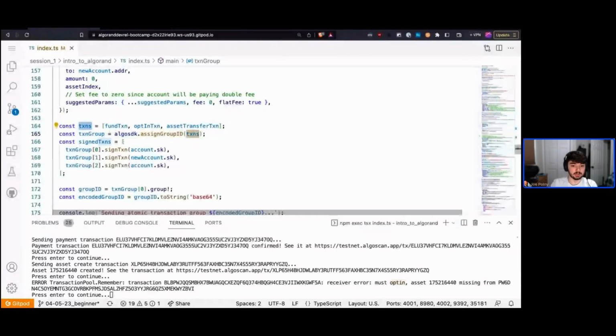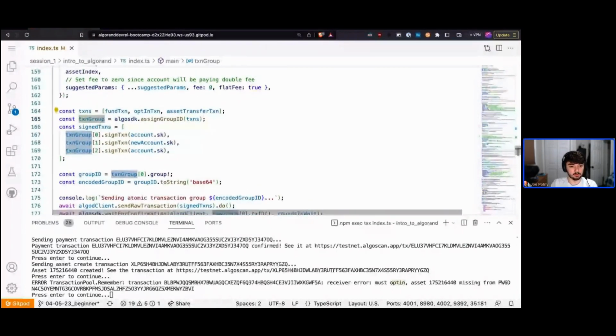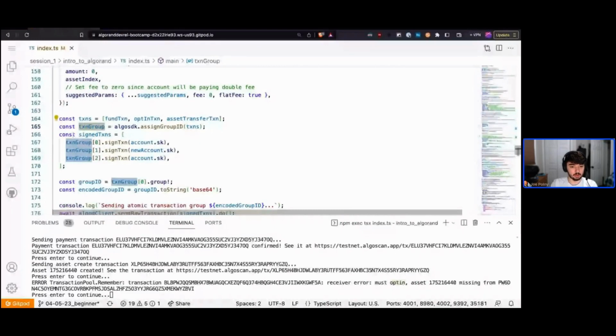And so what this method does is it takes in all of our transactions and updates them to include a group ID, and then spits out a new array with all of our transactions for us. So now we can see we have this new array, transaction group, and we can go ahead and sign them. So we're going to create an array of signed transactions and go through each of our transactions and sign them.